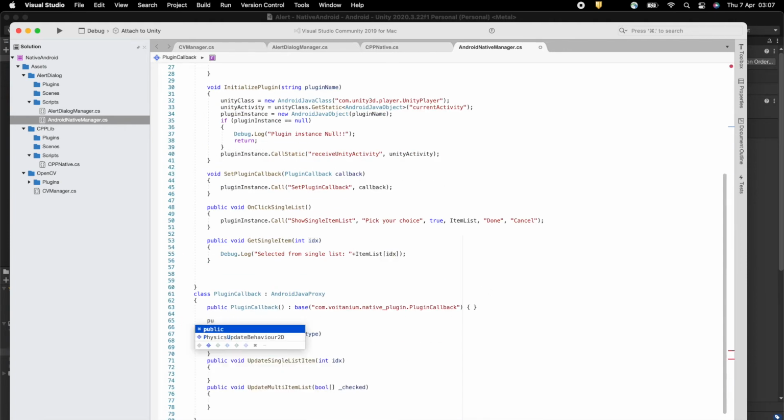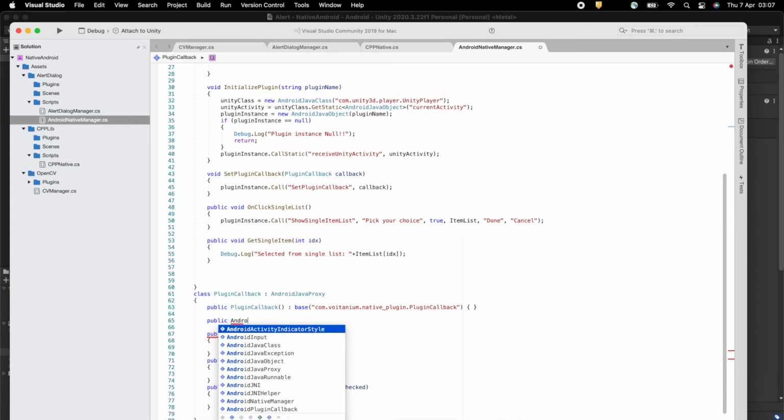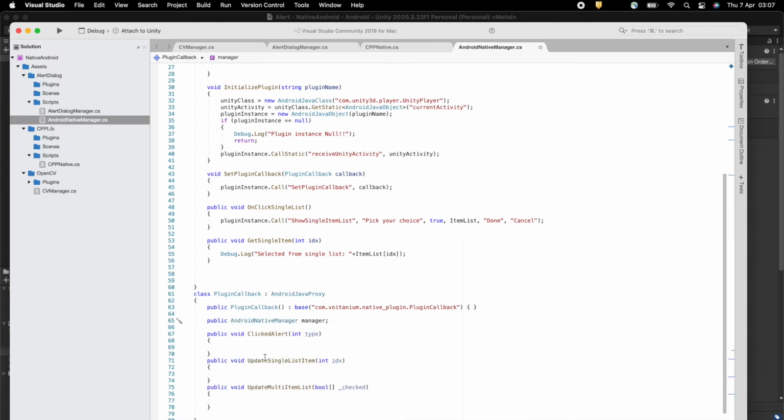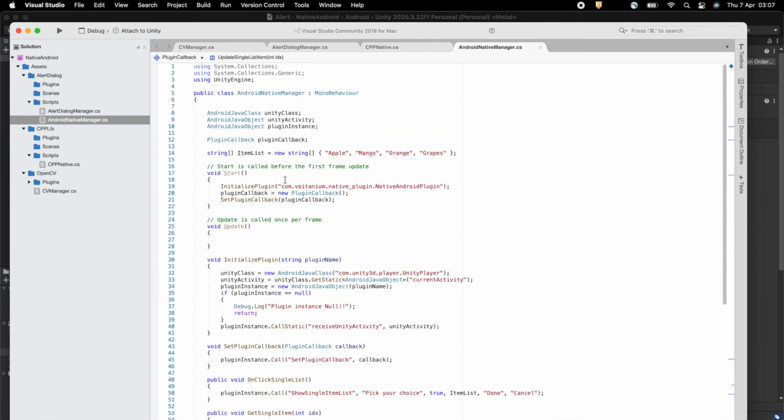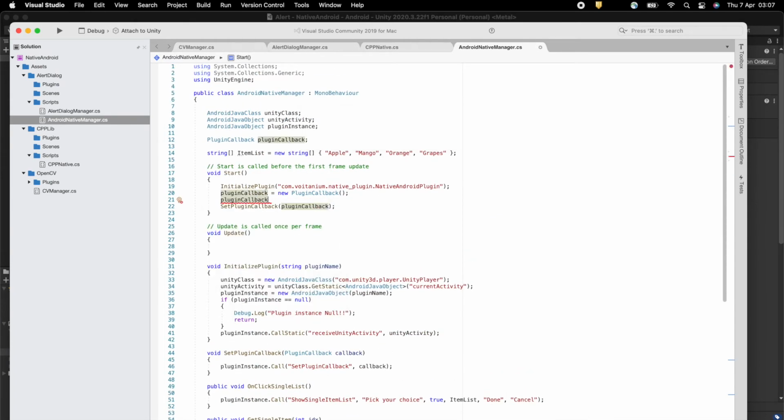Inside your PluginCallback class, add a variable to hold the current script, and inside the updateSingleList, call the previously created method to get the single item. Inside the Start, set the variable holding the current script to this.